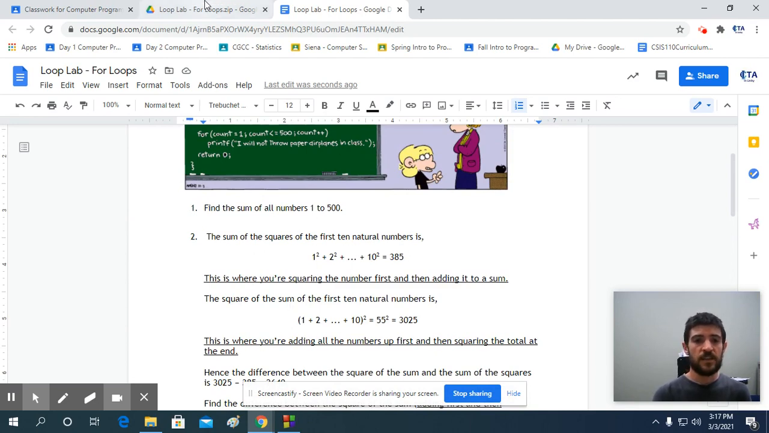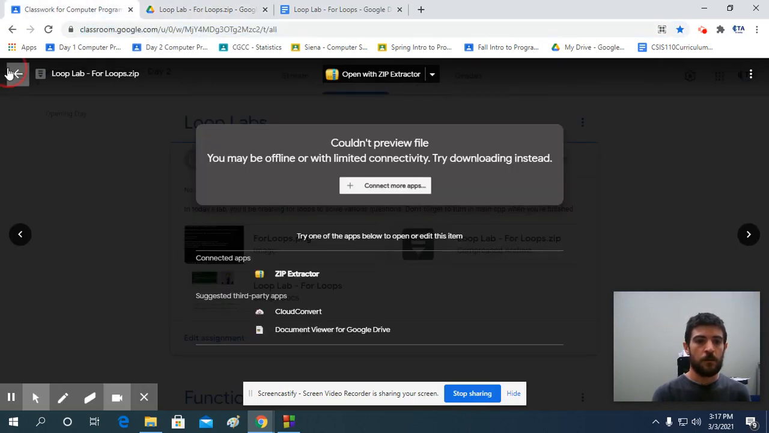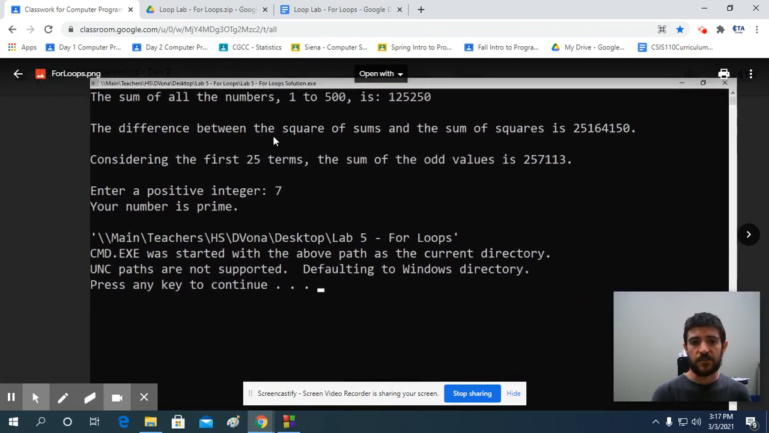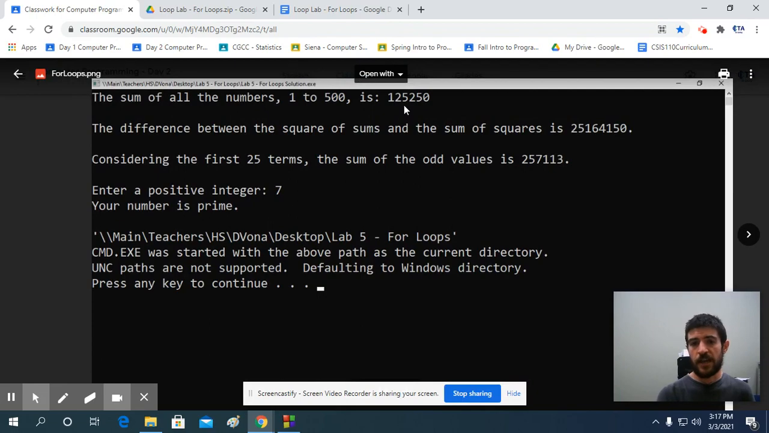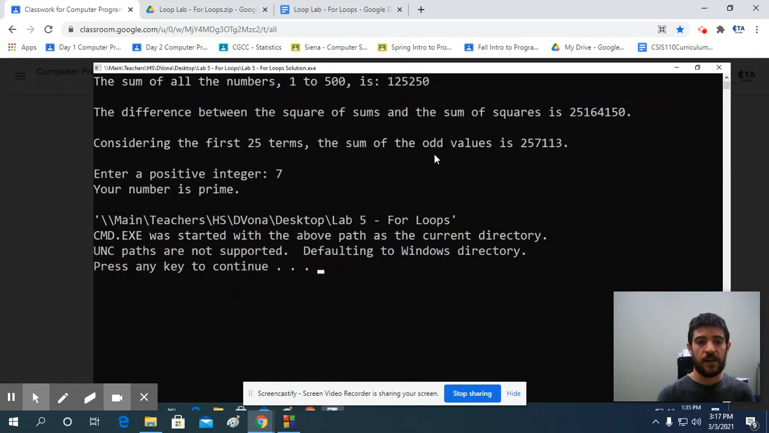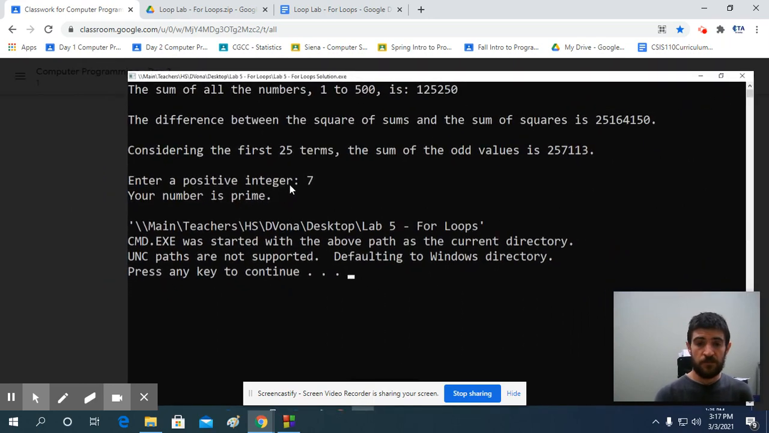Now, with the assignment, because it's going to be probably pretty useful for this one, you're going to note that there is a picture here that shows the answers. So if you want to make sure that you're getting it right, the answer to the first one is this number right here. The answer to the second one is this value right here. This is the answer to the bonus. So if you want to know whether you got the bonus correct, this is the answer you should be getting. And then the last part is you're going to be entering a number, and your program should either say your number is prime or your number is not prime. So that's what's involved with this one.